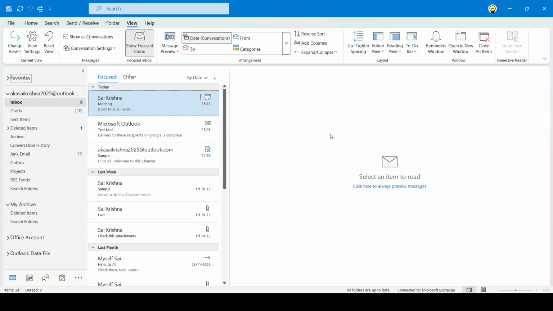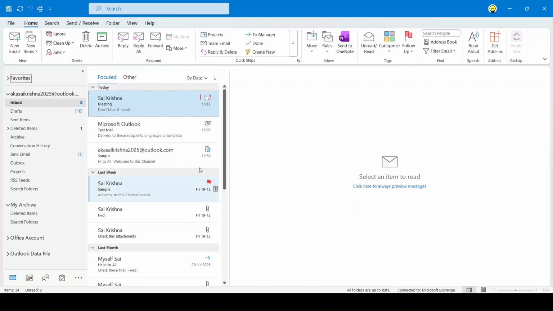In today's video, I'm going to teach you how to extract email addresses from mail folders in Outlook. We'll use Outlook's built-in export tool to pull addresses from a specific mail folder and place them into a CSV file you can open and clean in Excel or Notepad.